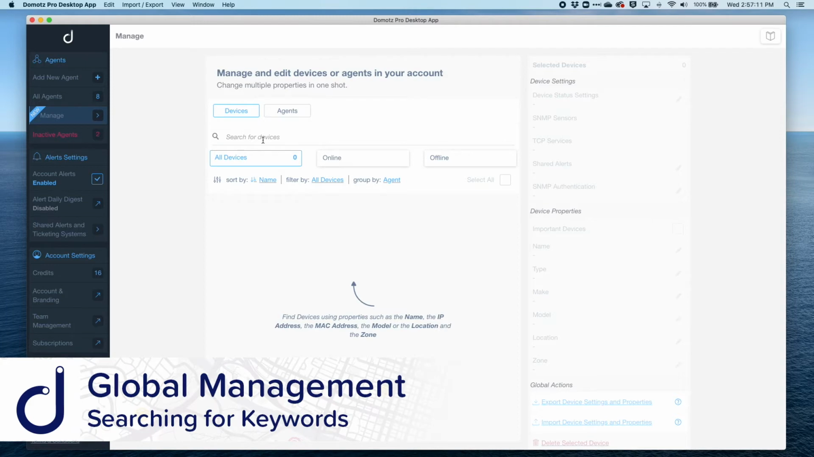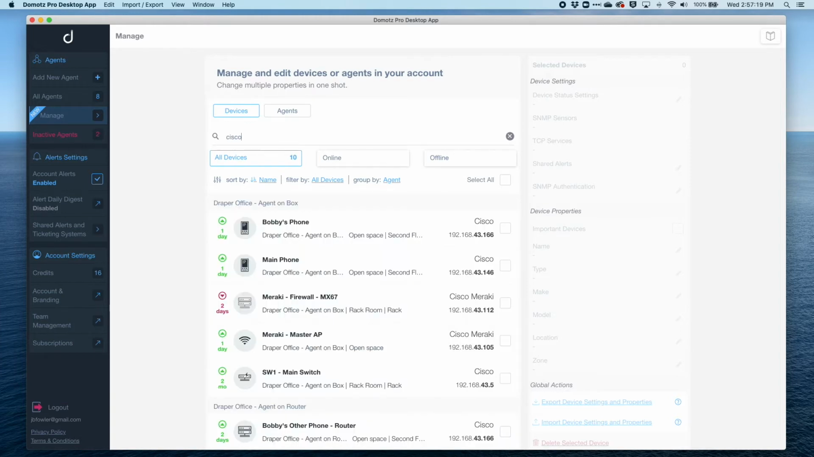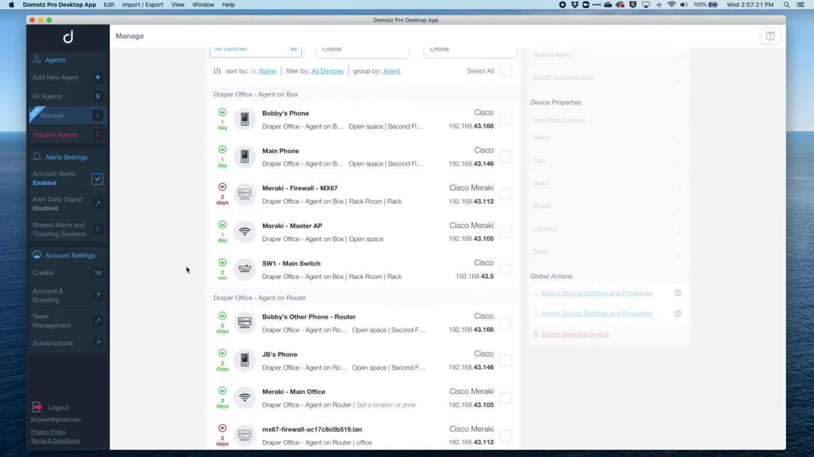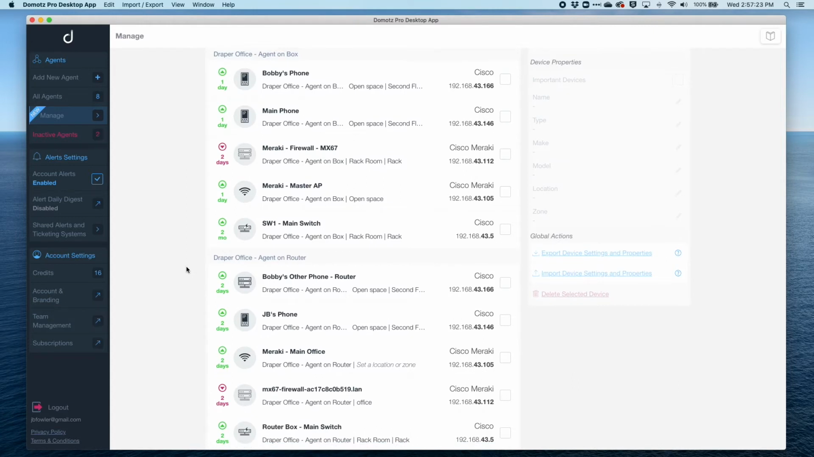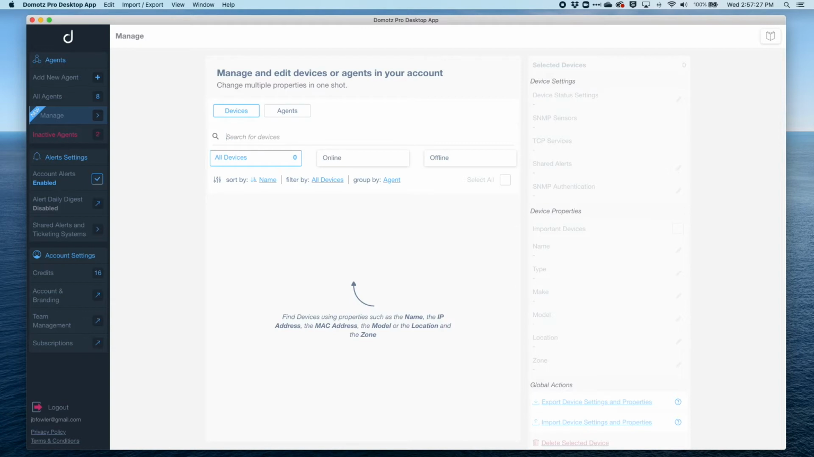Once you are in the Global Manage service, you can search for specific keywords. It is important to select whether you want to search devices within all your agents or if you want to search the agents themselves. By default, we search across all devices. Note that as you search across devices, anywhere in the device page that this keyword shows up, we will populate that device on the page.